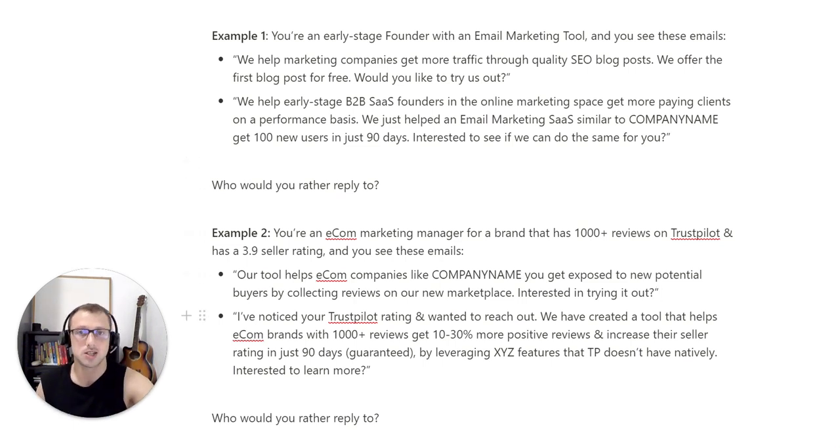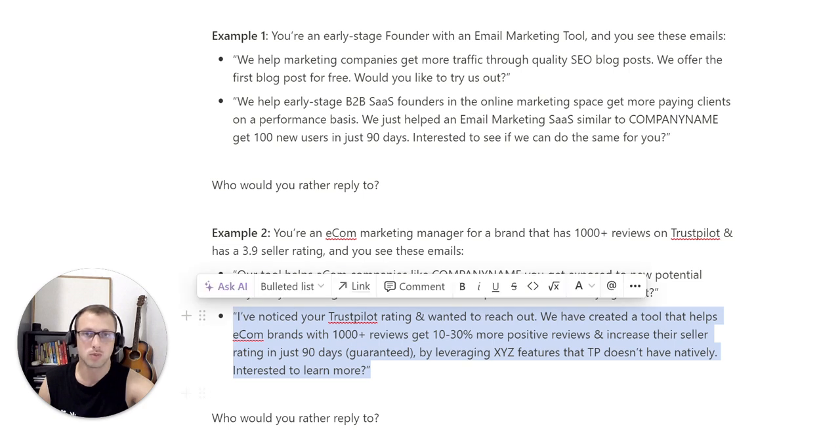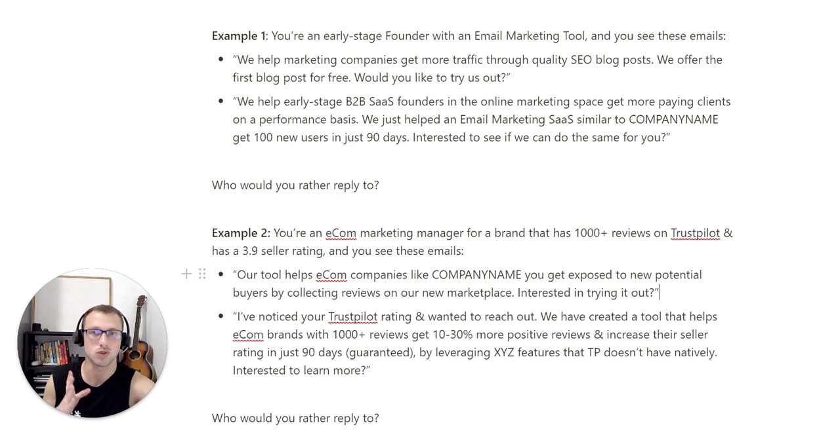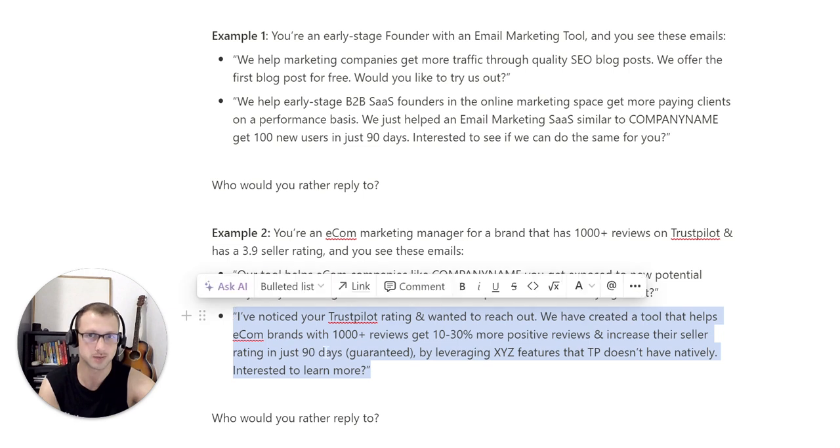First one is not completely terrible, but you can see what would make you want to reply more and have a conversation with the second person. It's more specific to them. It doesn't look like they're blasting thousands of emails to random people right away, or maybe not random, related people, but still, it doesn't feel personal. This one feels more personal.